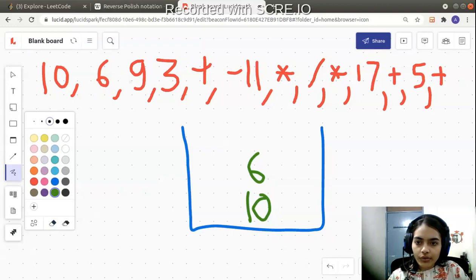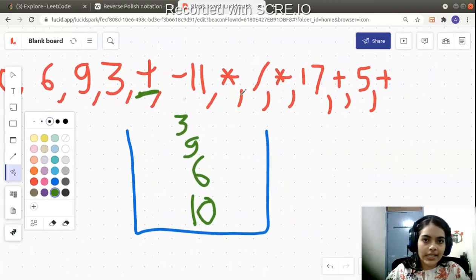So what we are going to do, we are simply going to push the number 9 in the stack. Okay, next we have the number 3. So we are going to simply push the number 3 in the stack. Now it becomes very interesting after this, because you have the operator for the first time. You have the operator plus in the stack.